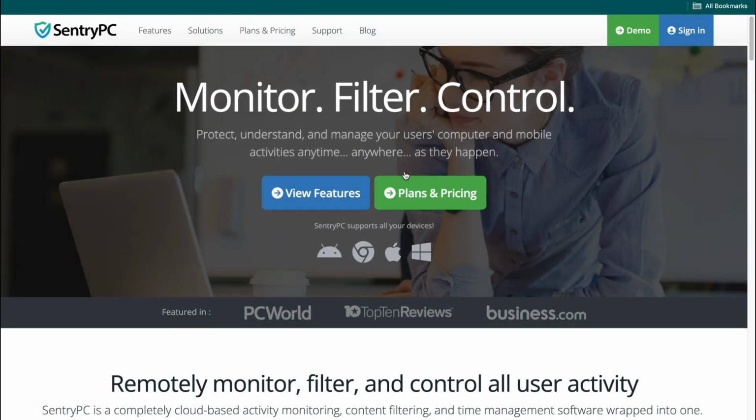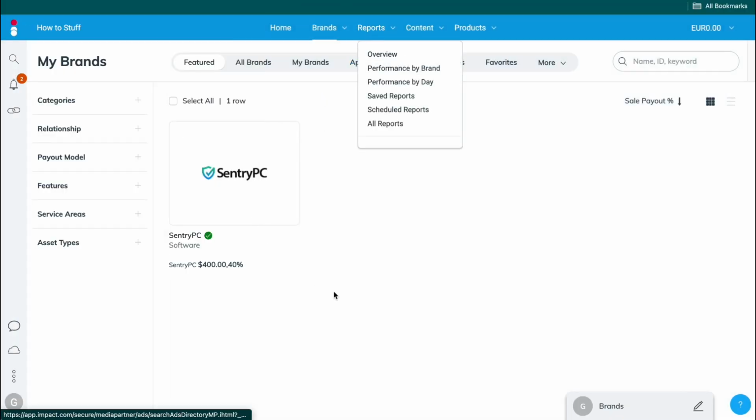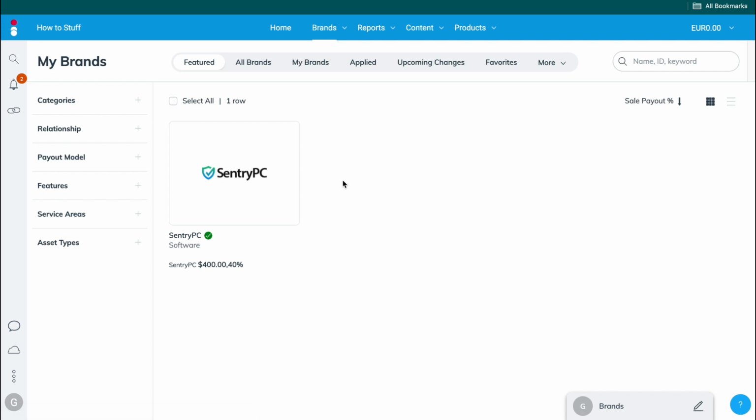So now when people purchase through this link, whatever affiliate program it is, then you will see that in the Impact dashboard by clicking on reports and clicking on overview. So that's how to create affiliate links on Impact.